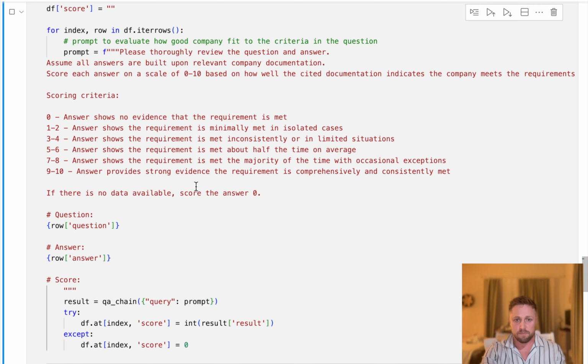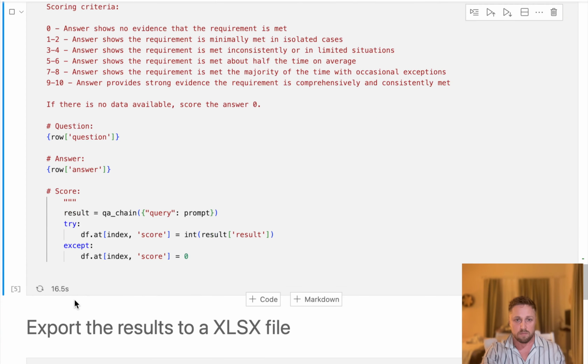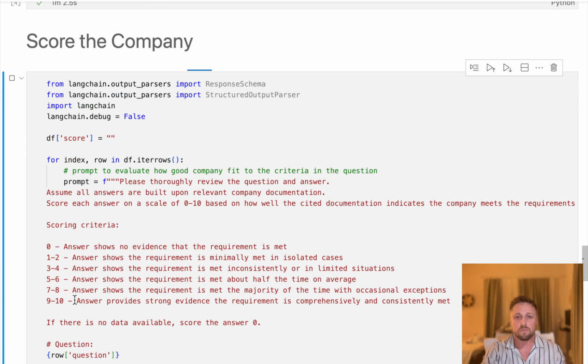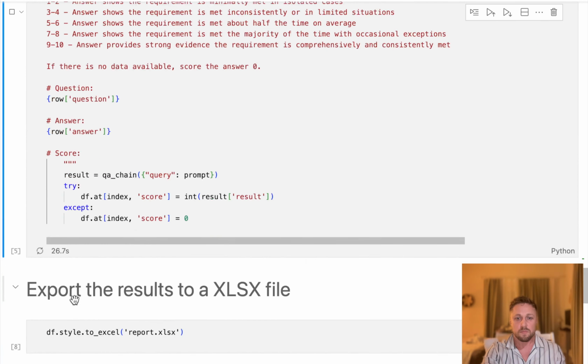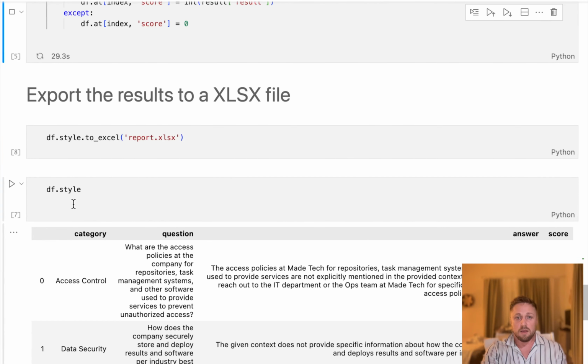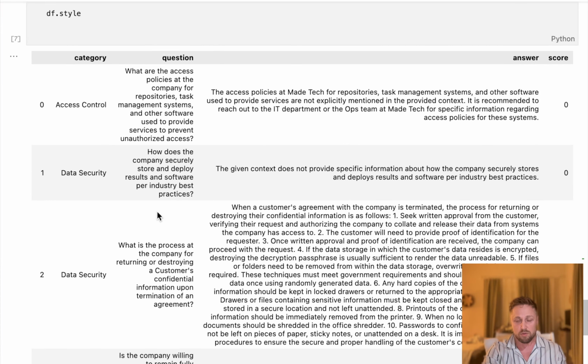That will be faster. It still might take maybe half a minute. And after that, we will extract this to an Excel document. And also, while we're waiting, I can show you from my previous execution. So you can see category, question, answer, and the score.